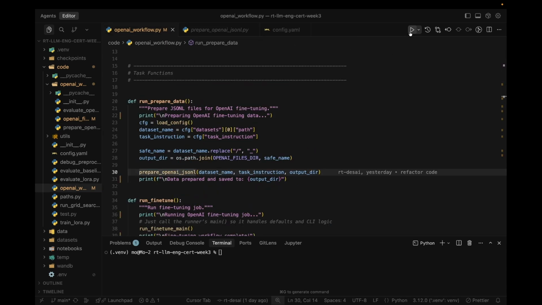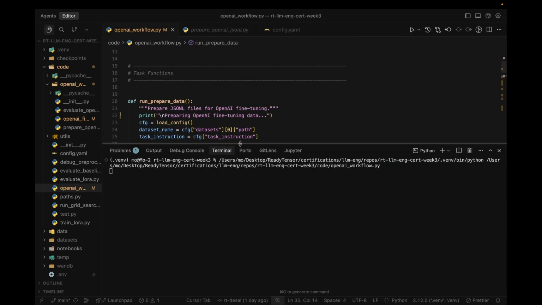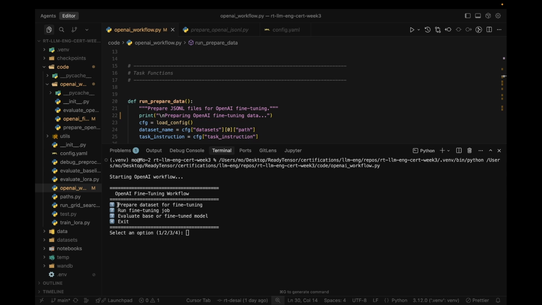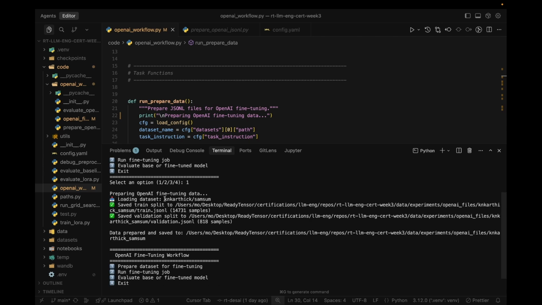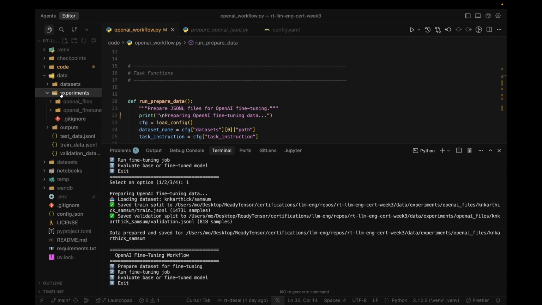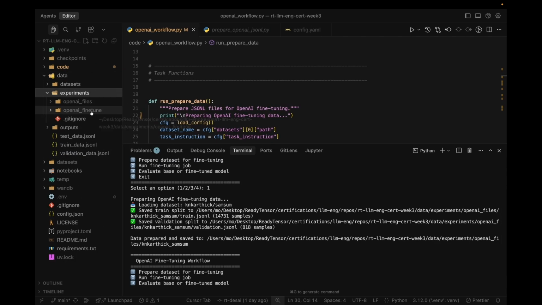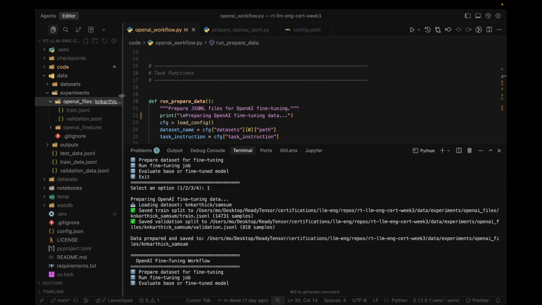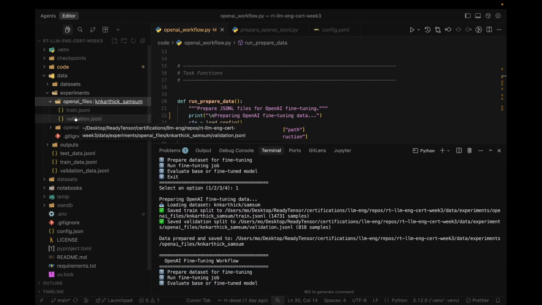If you run this script, you will see that it has multiple options. The first one is to prepare the dataset for fine-tuning. So I will hit 1 and then run this. You can see it's picking up the name of the dataset because we are putting this in the config file. And then you can see the splits are saved in the data experiments folder. So if we go to data and then experiments, you will see we have the OpenAI files. Inside there, that's the name of the dataset, and then we have train and validation.